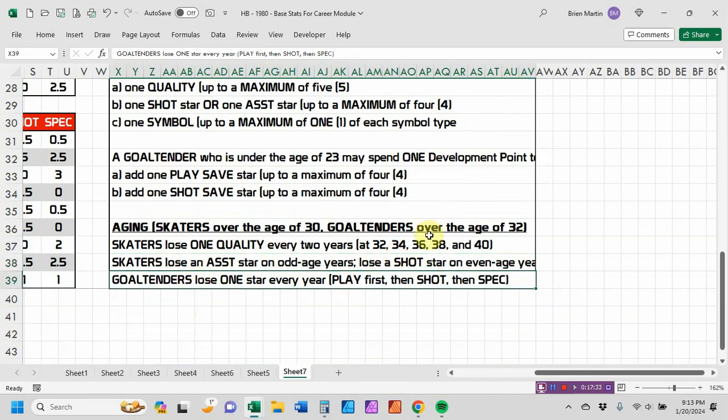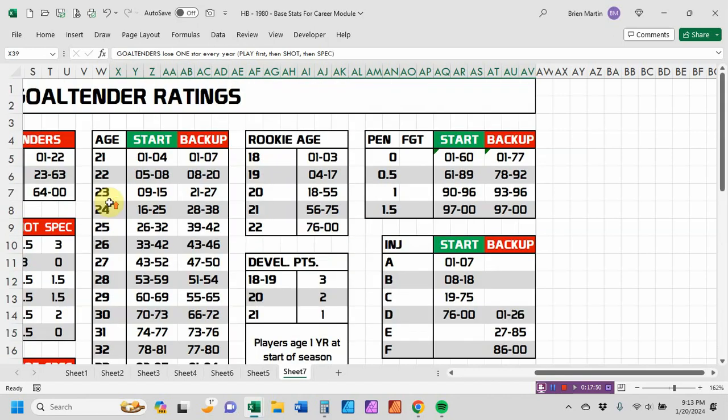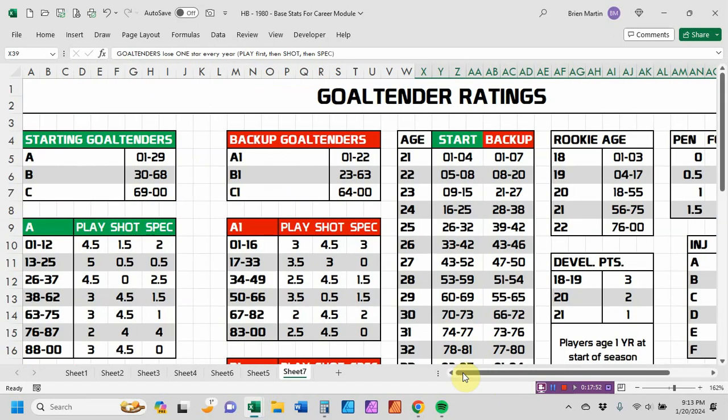Goaltenders after the age of 32 lose 1 star every year. They lose a play star first, then a shot star, then a spec star, and that rotates around until they're either out of stars or they are done, or they're retired. So that's pretty much the system.